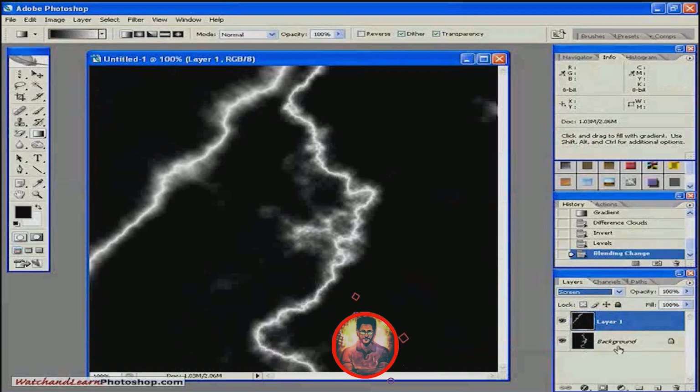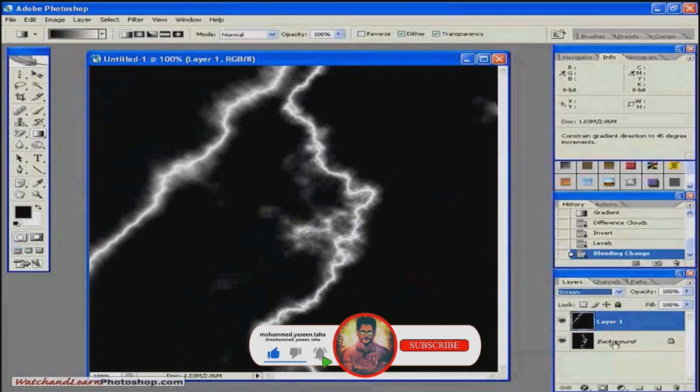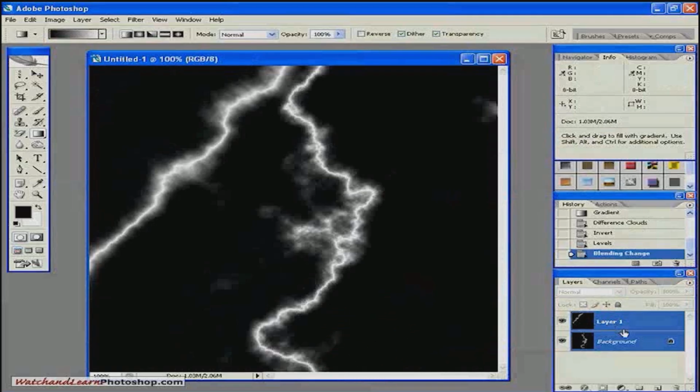First, we would join these two layers together. So I'm going to shift click on background to select it as well. So both of these layers are selected. We'll hit Control E to join those together. There we go. Okay, now we're going to add a tint to it.